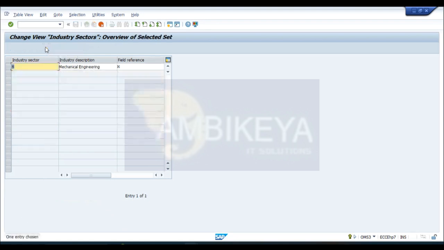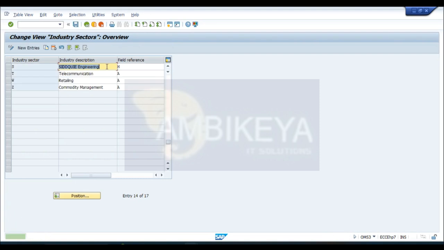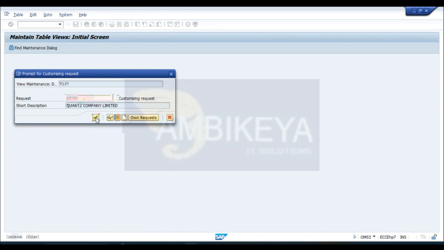Copy as. I'll click here and I'll change this to S. And here I will write it as Siddhic Engineering. We should not change this field reference. From which reference we are taking, we should not change that. Remember that. Click enter and click on save.